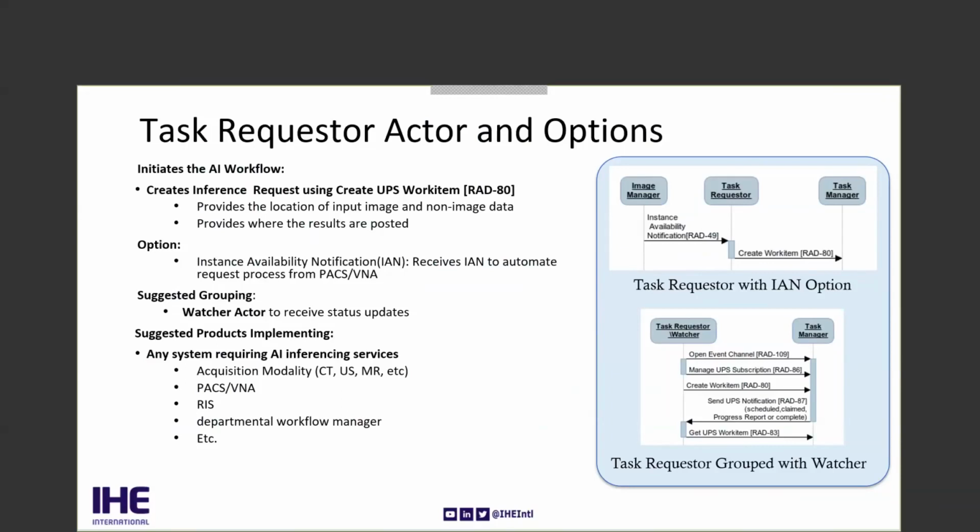There's also another actor which I haven't really talked about too much: the watcher actor. If you look at the upper right-hand corner, you see the task requester. Well, all he does is create a work item. How is it supposed to know what the status is? Well, you're going to bring in the watcher actor. That way, it'll receive notifications of when it's scheduled, when it's claimed, and when it's completed.